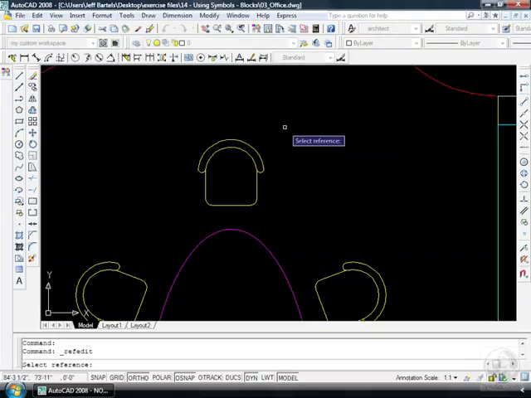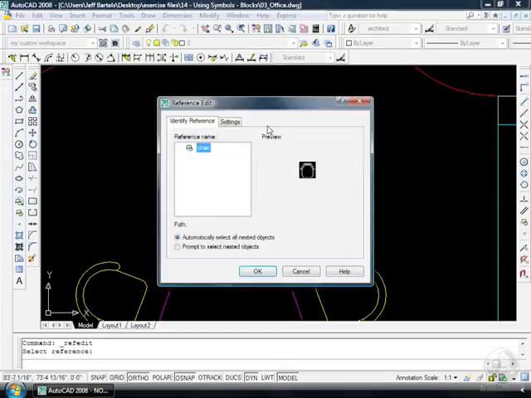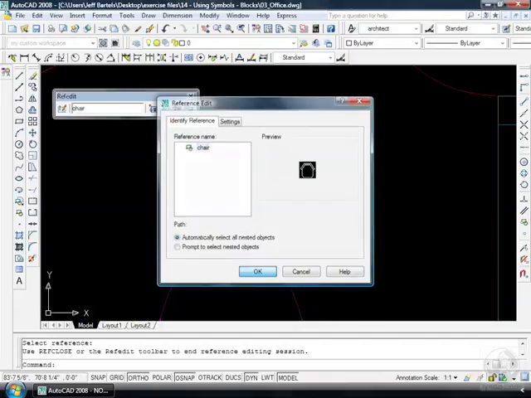When I do, AutoCAD asks me to select my reference. I'm going to select this guy. AutoCAD brings up the Reference Edit dialog, which shows me, yes, in fact, you have selected this chair block. In fact, here's a preview of that chair. I'm going to come down and click OK.